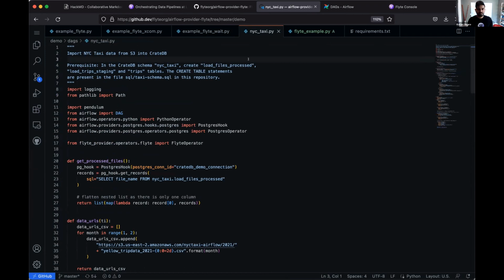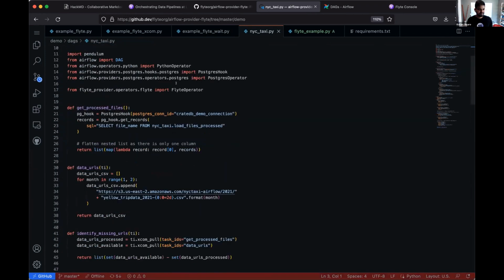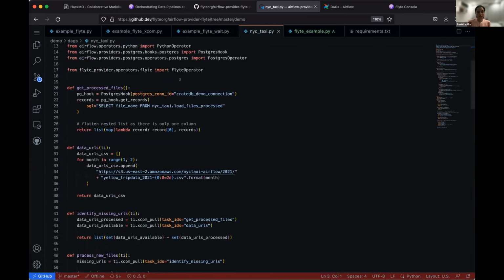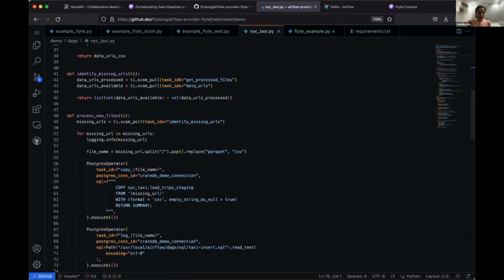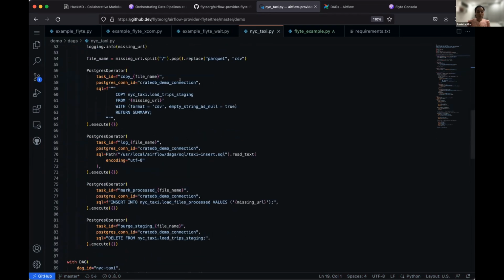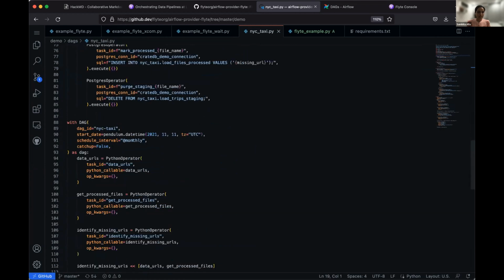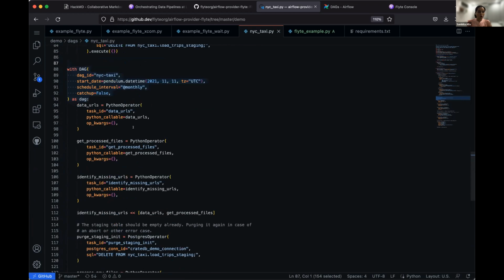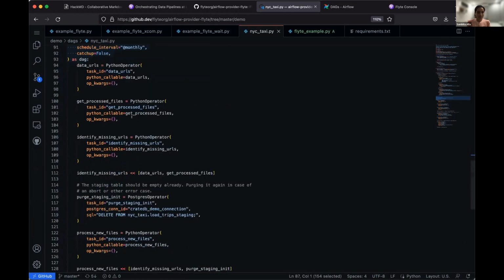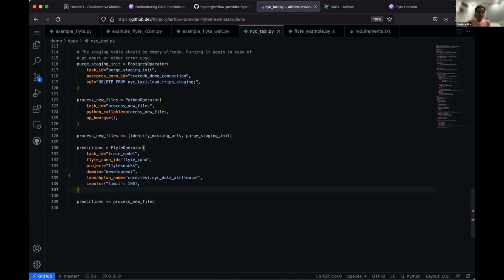Lost you again. The S3 data is fetched, and then they upload or insert the data into CrateDB. Here I have initialized the DAG again, and then I'm calling all the aforementioned functions. And finally, I have initialized a Flyte operator to call the Flyte execution after the data is inserted into CrateDB.